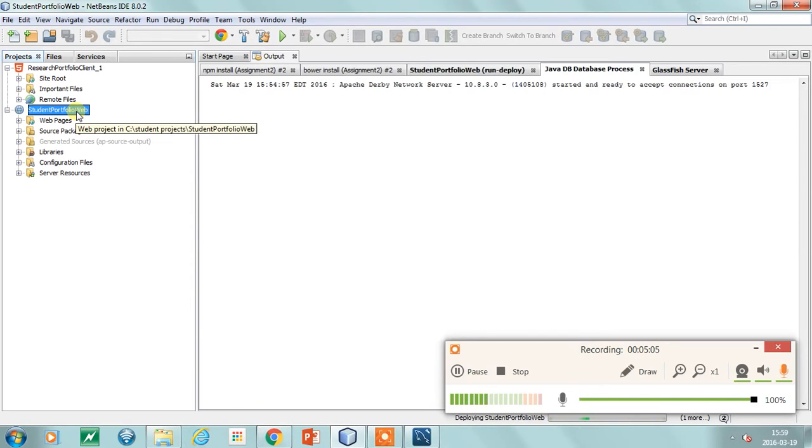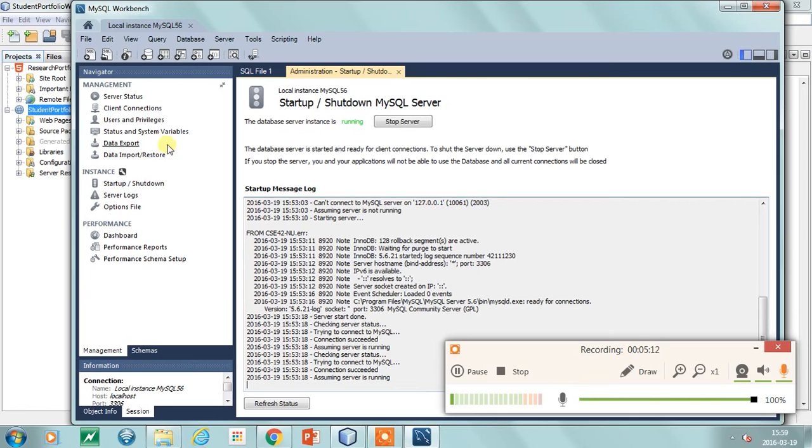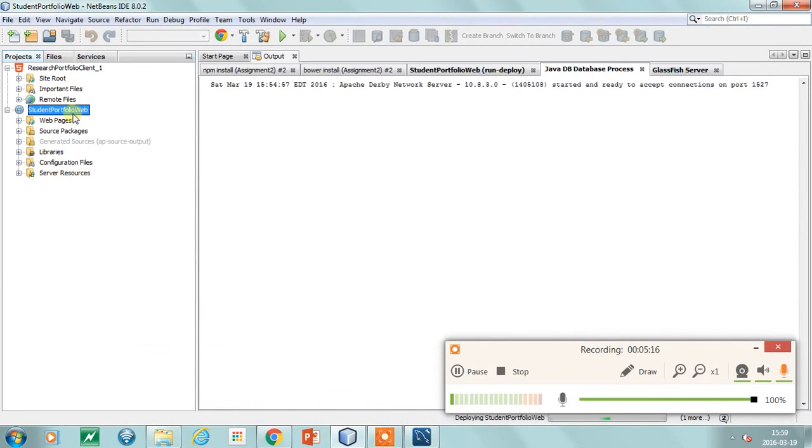I have provided the tables also. So I provided the database. You can import my database into MySQL server. You know how to import it. And once you have imported it, you can use my student portfolio web, correct?